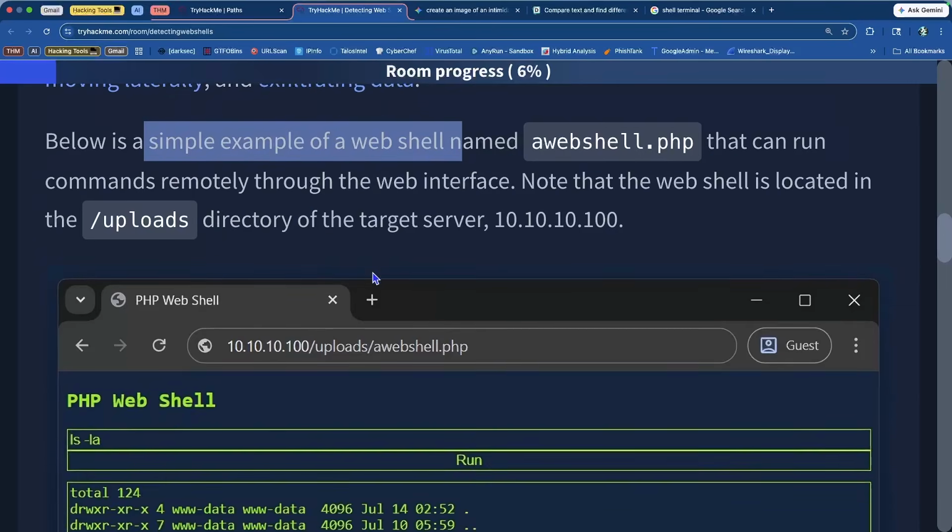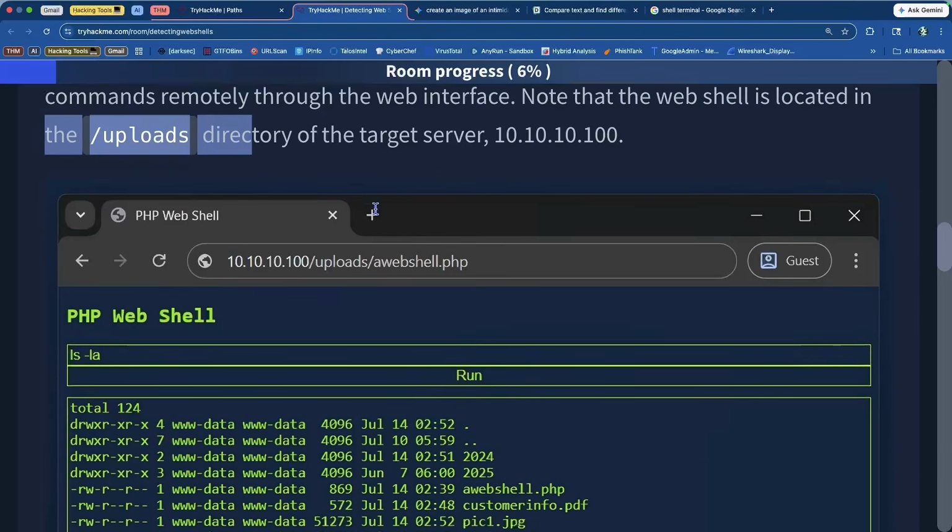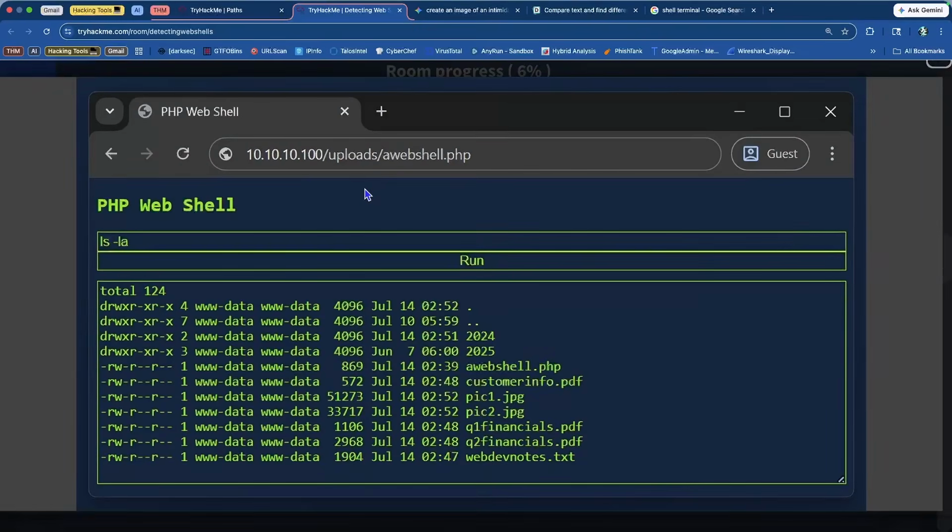Below is a simple example of the web shell named awebshell.php. So this is a file, right, that was uploaded and it was actually received properly by the web server, meaning the web server allowed the file upload to take place, and then the user was then able to access the file. So when you see this, note that the web shell is located in the uploads directory, because this is typically what it's like when you actually load something.